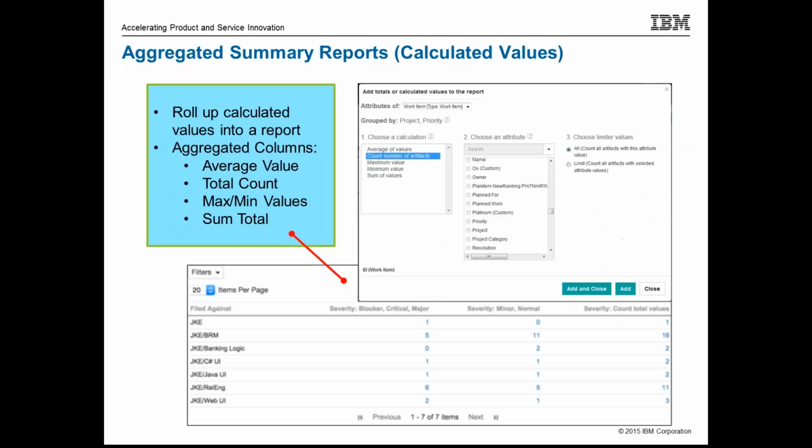Aggregated summary reports, if this doesn't already speak for itself, again, the overall value for this is really taking us into a place where we can start doing quantitative or functional calculation with the data that we have. And with this release, we focused again out of the box on being able to do average value, total count of work items or requirement artifacts or whatever that is, the maximum and minimum values, and then the sum total of the work items or the artifacts that you're looking at.